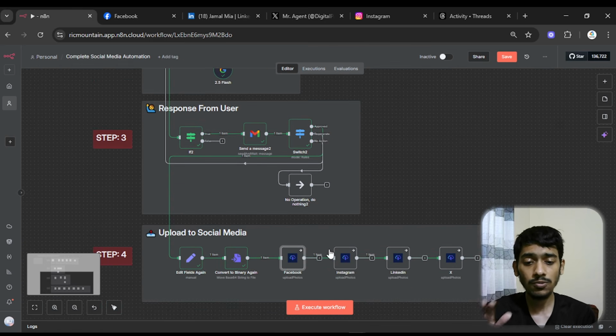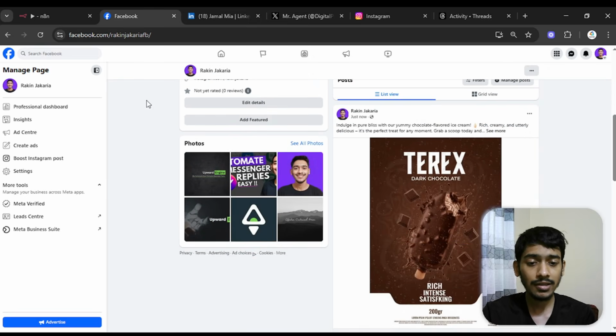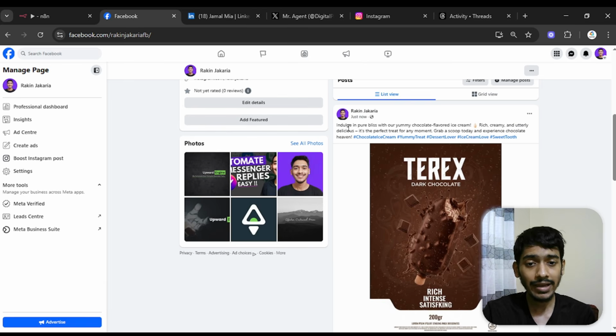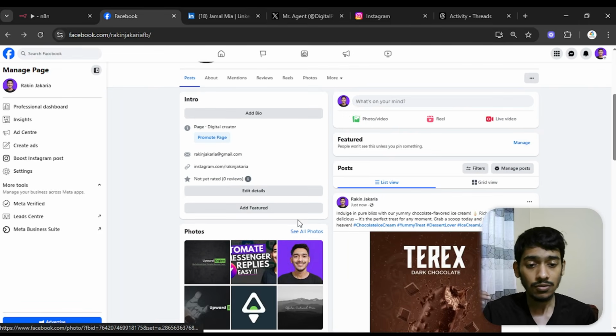And let me go to Facebook first. Okay, so here's my Facebook account, and you can see that this is the post which was uploaded just now, and this is exactly the caption that we generated using AI, and that's the image in here, which looks absolutely crazy, and that's really good.